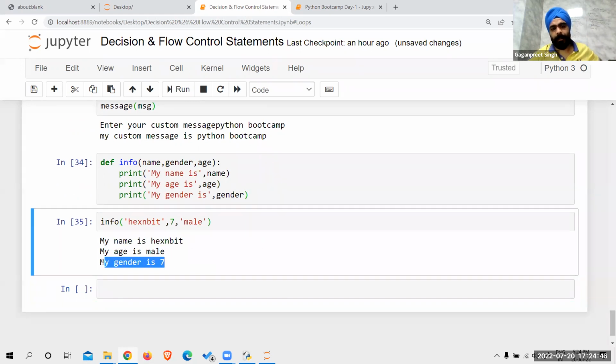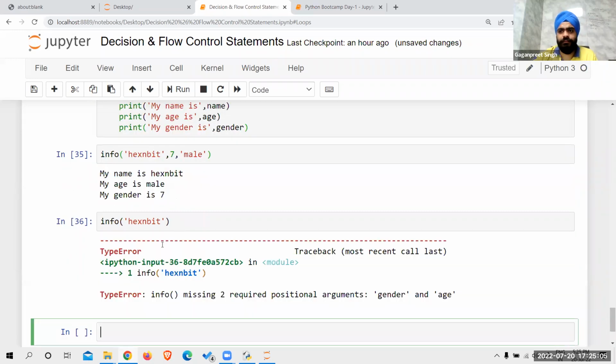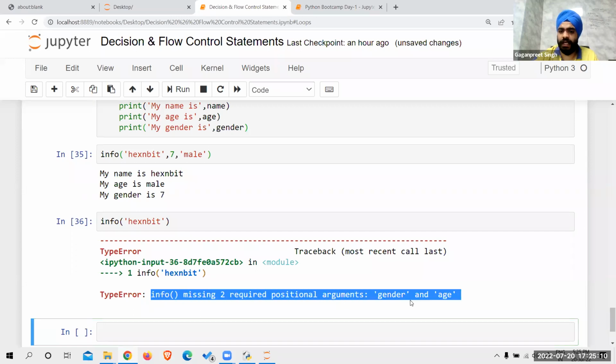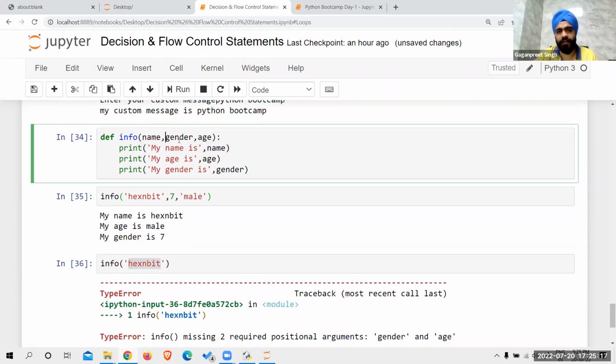Now in this scenario, what happens is if we skip on a particular value, info, let's say I just passed on a name to it, hexen bit, that's all. Then it will throw error. Info missing 2 required positional arguments, gender and age. My function is telling me that you have only passed one value. You are actually missing 2 of them, gender and age. So it will throw error.